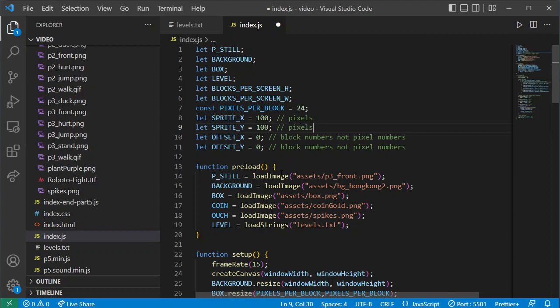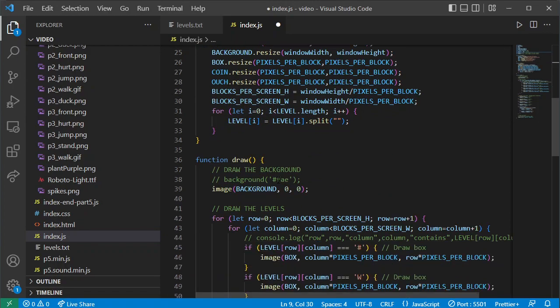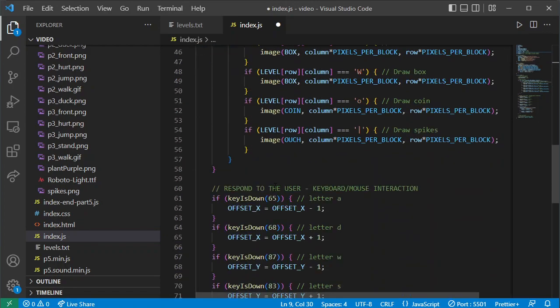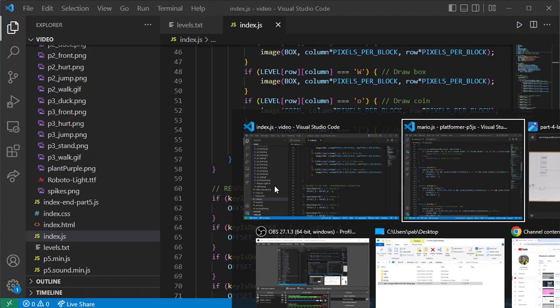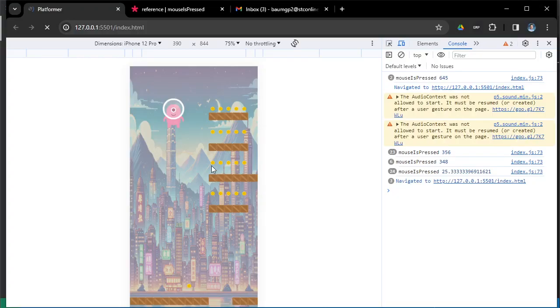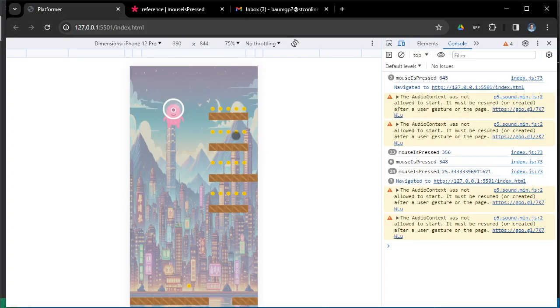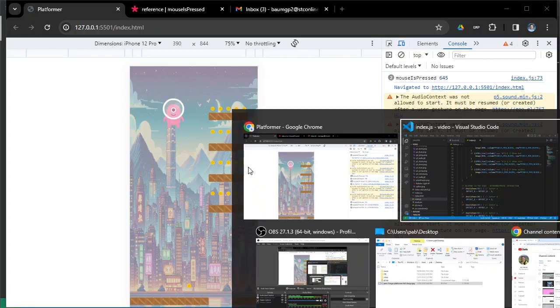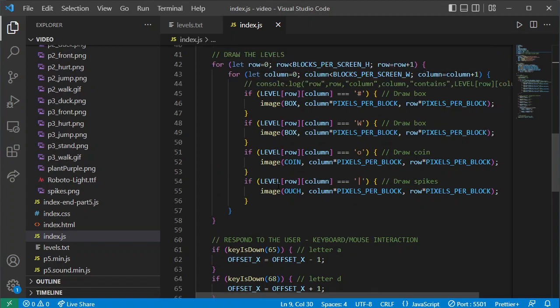All right. So now, if I save and go back to my game, the keyboard and mouse does nothing because the sprite is fixed at 100, 100. We'll move the sprite later on. Right now, let's just get the background window scrolling. So let's come back to our game.